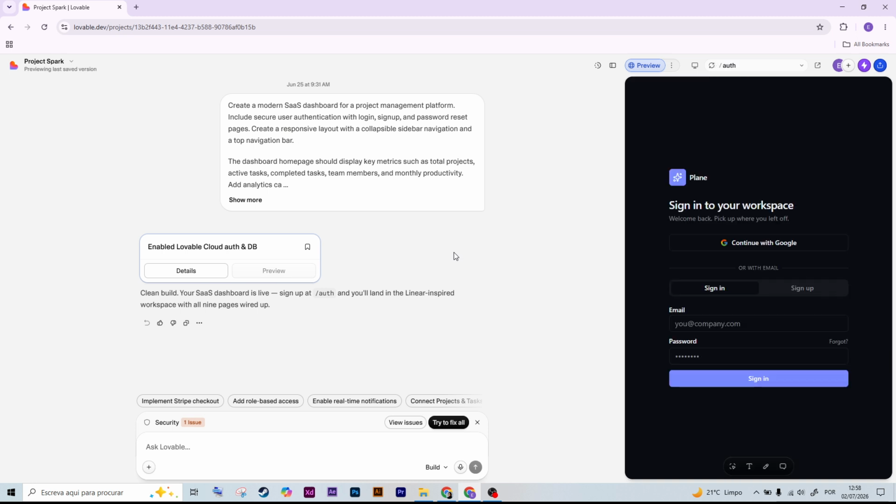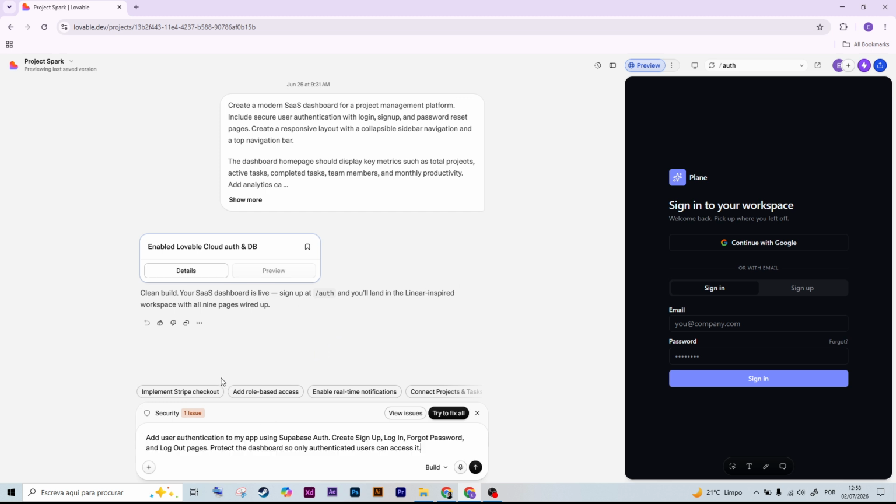After that, open the AI chat panel in Lovable and enter a prompt. For example, type, add user authentication to my app using Supabase. Create sign up, log in, forgot password, and log out pages. Protect the dashboard so only authenticated users can access it.